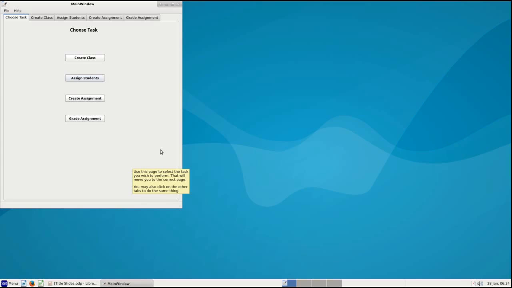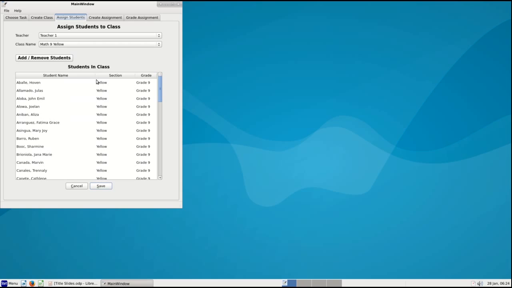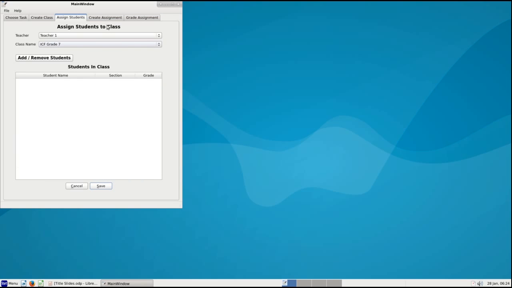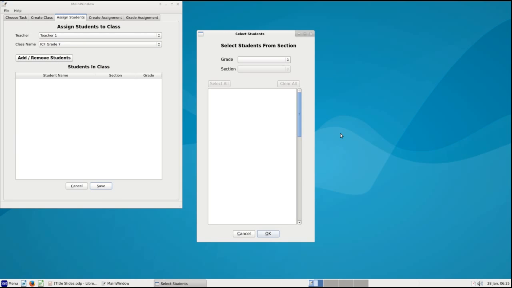So now I'm going to show you something a little different. What we're going to do now is we're going to assign students to my ICF grade 7 class. Now students in ICF 7 are going to have students from the blue and the pink sections, and it's not going to be all students. It's just going to be a few students. So I choose again my teacher name, my class name, and I click Add or Remove Students.